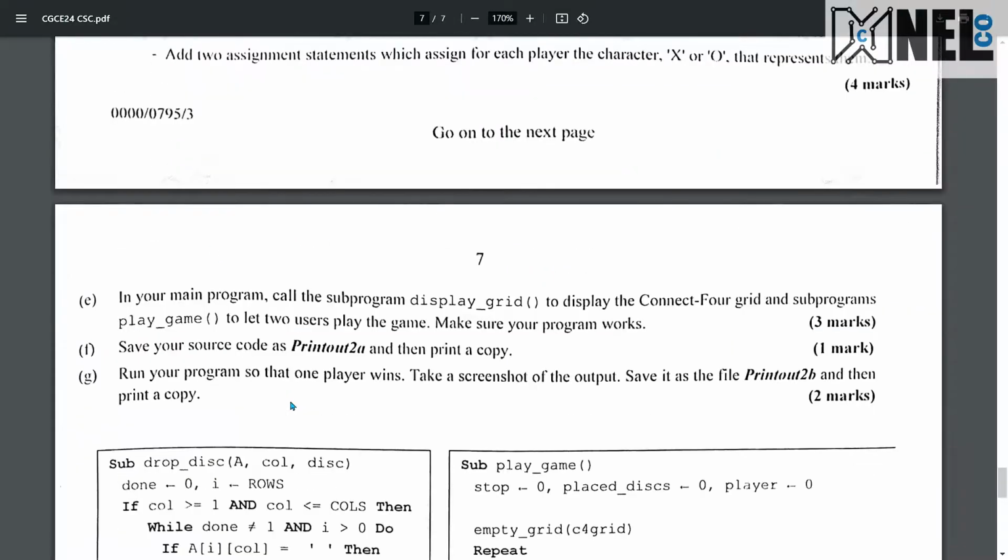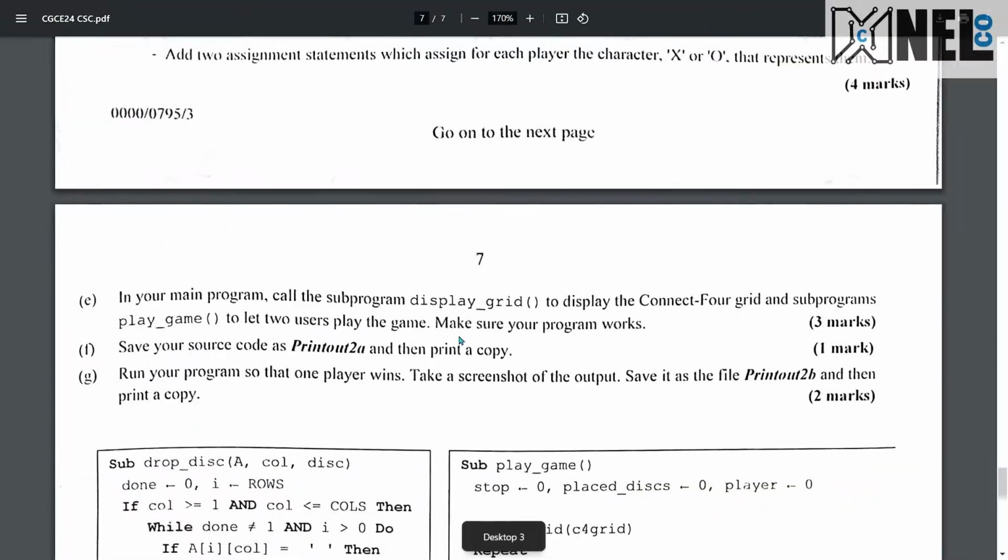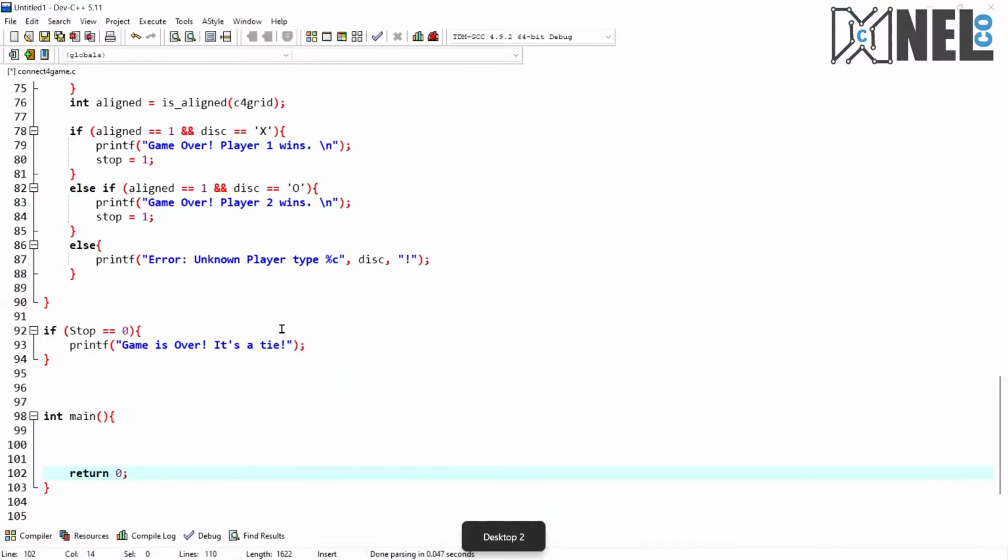Good. We have the 4 marks. In your main program, call the subprogram display grid. Let's first put our main program. The main program is simple. We have int main, and at the end we just have a return 0. Good. We have a main program now. We have to call the subprogram display grid to the connect four grid and subprogram play game. So we're going to call both of them using the C4 grid.